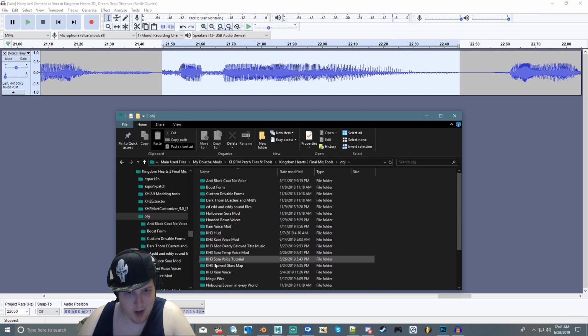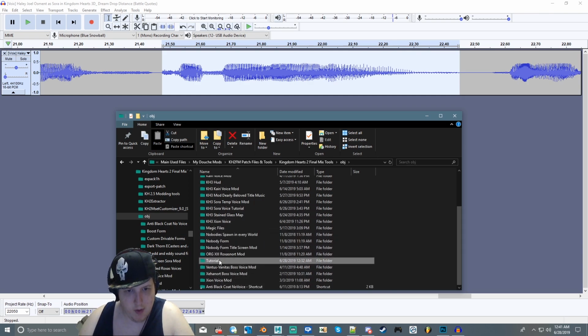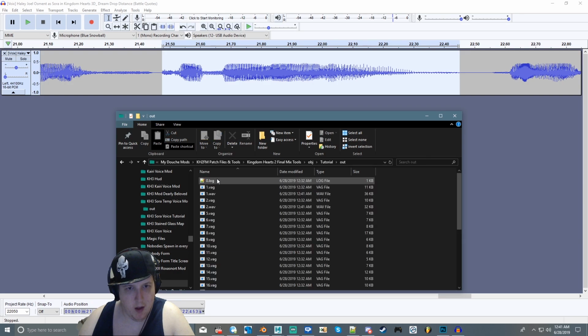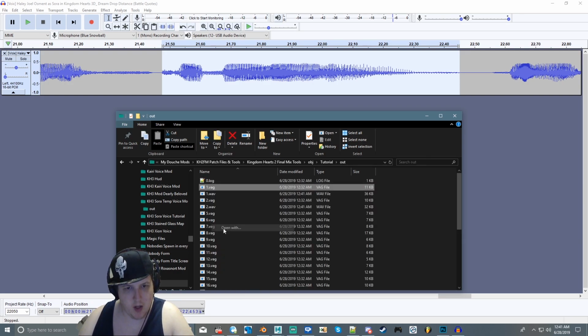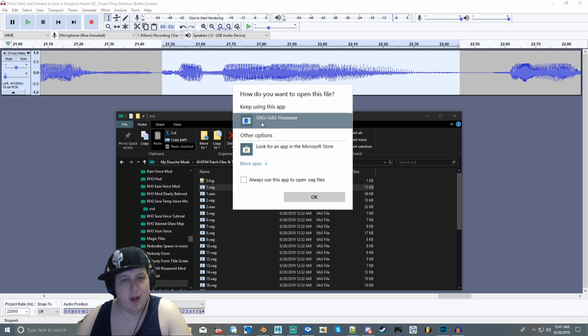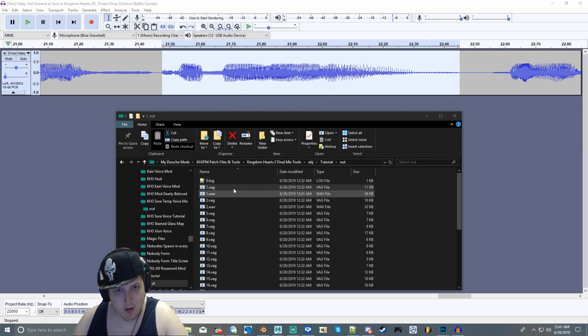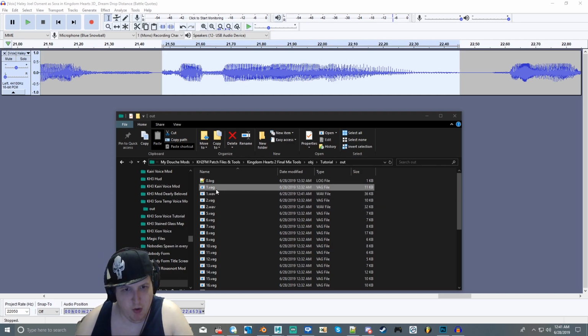Hold on, let me get back there real quick. To do that, just right click on the VAG file, click open with, and then navigate to where you have the VAG and VAS Previewer saved, and check the box that says always use this app to open VAG files, and then hit OK. And then once you do that, just double click on the VAG file and it'll extract the wave. And then to do the same with the wave, just do that same process but with the wave file instead.